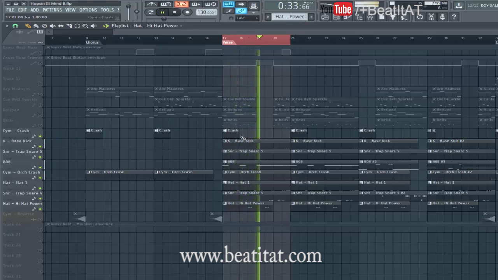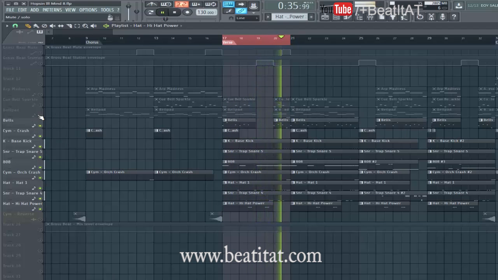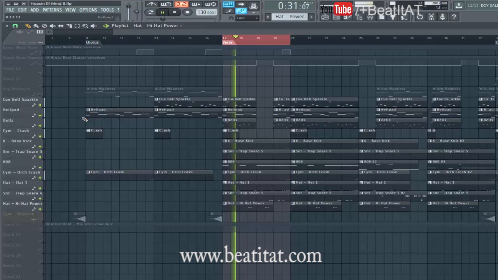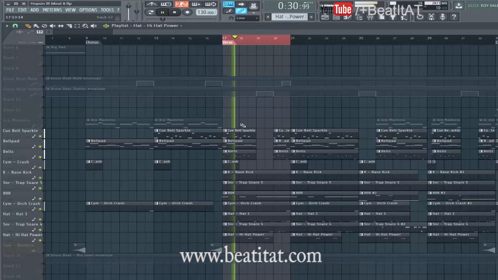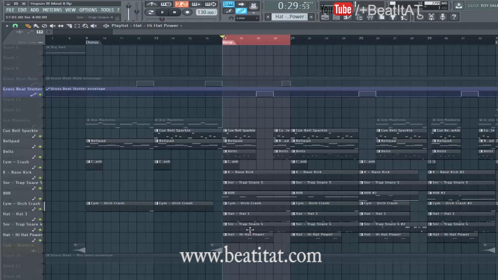We're going to enable this crash. It's just another crash. Now if we listen to it with the melody and the bells, so this is kind of like what we got now. Now we can start coming back up to this Gross Beat stuff. So this is a Gross Beat mute. We've kind of discussed that earlier. Now what's this? Well, this is a Gross Beat stutter.